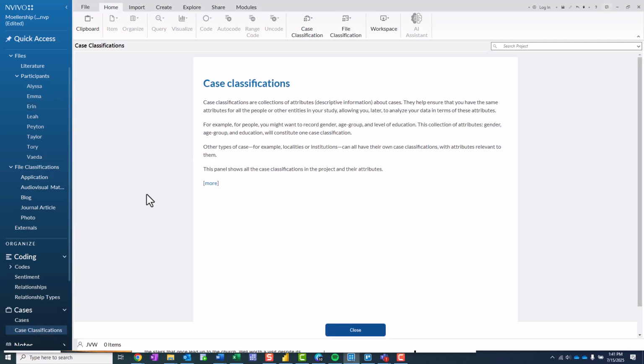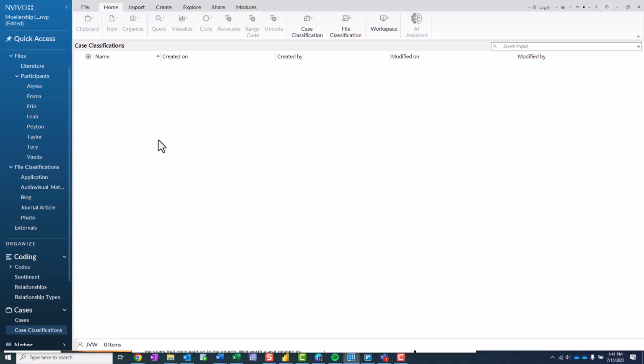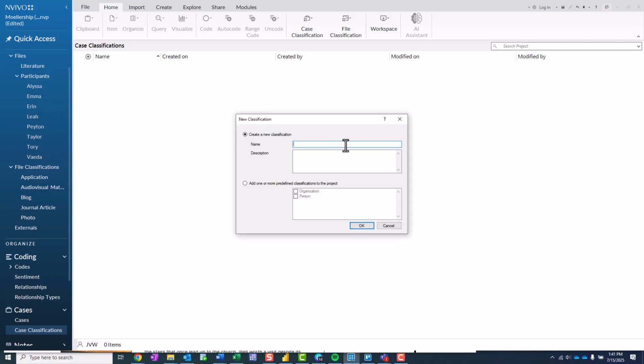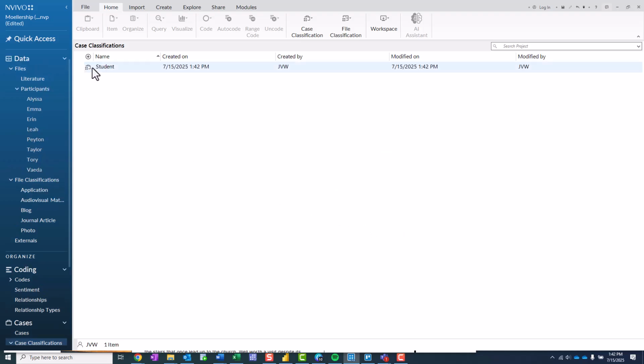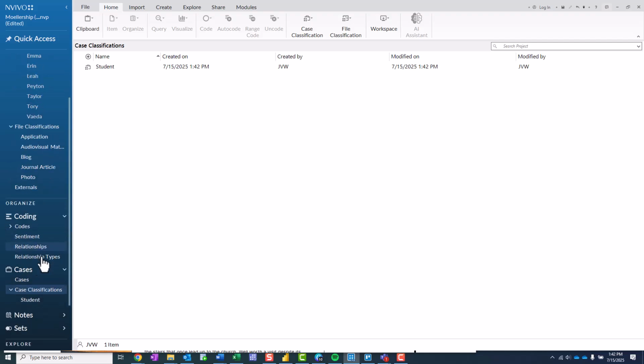The first step in creating a classification is to create the type of classification. I'm going to right-click here and select New Classification. My primary unit of analysis is student, so that is what I'm going to name my classification. You can see here I have the classification for student.